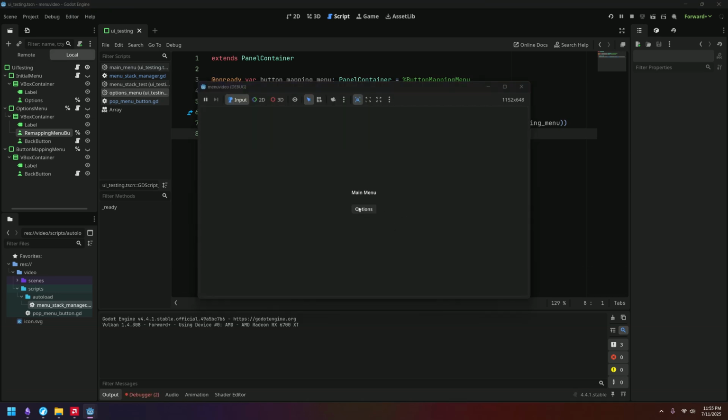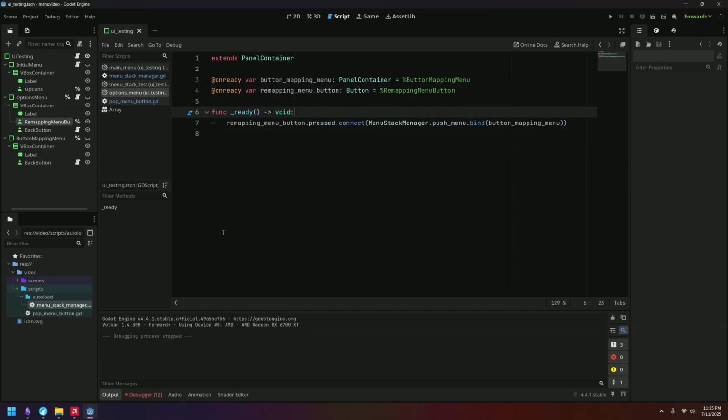Now we're on our main menu. We can go to our options menu, go to our button remapping menu. We can go back, and it'll go back to the correct menu, which is perfect. So that is the most basic setup. So what I'm going to do next is show you how you would do this if these were all in different scenes.